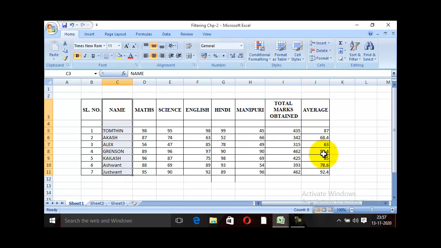So you have to press the Control key. Now I am pressing the Control key on the keyboard. Again I am selecting this column. Now both the columns have been selected: name of the students and the average marks of the students. Now these two columns have been selected. Now here I want to create a chart.